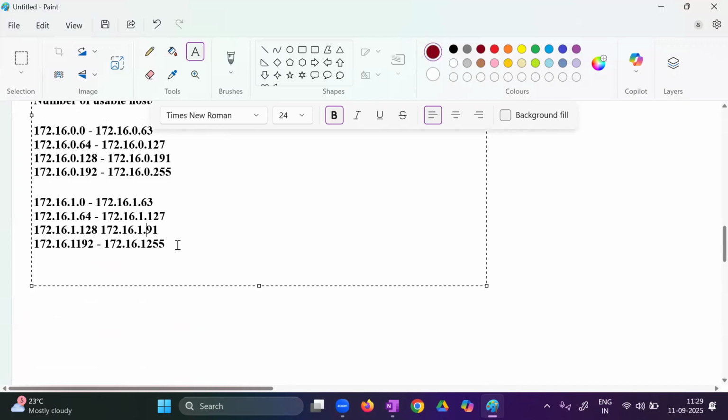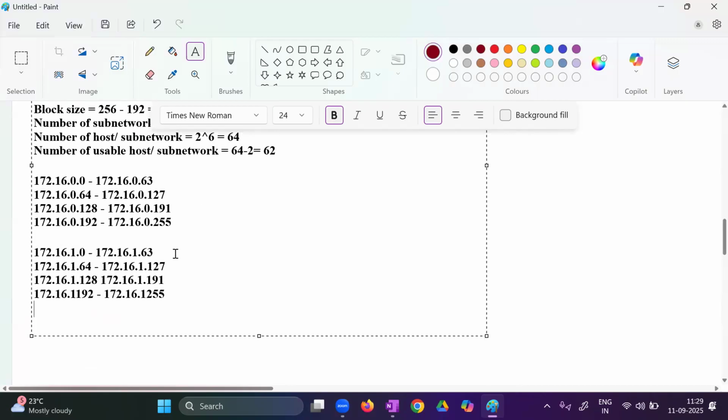You just observe what is happening here. It means what we did. First, we filled the third octet with 0. After 0, what comes? 1. Next, we filled the third octet with 1. Then we completed the whole process from 63 to 255.